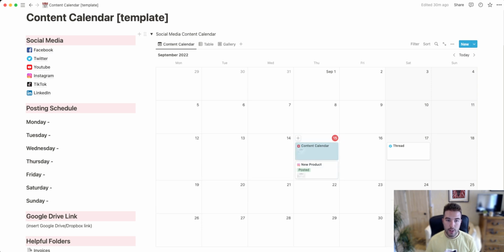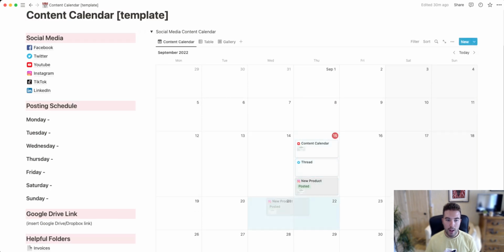You can obviously schedule different ones on different days. So you can have all 3 of these on one day. Obviously, it'll make your calendar bigger. And then you can just drag and drop them around. I think this is a fantastic way of creating all of your images.